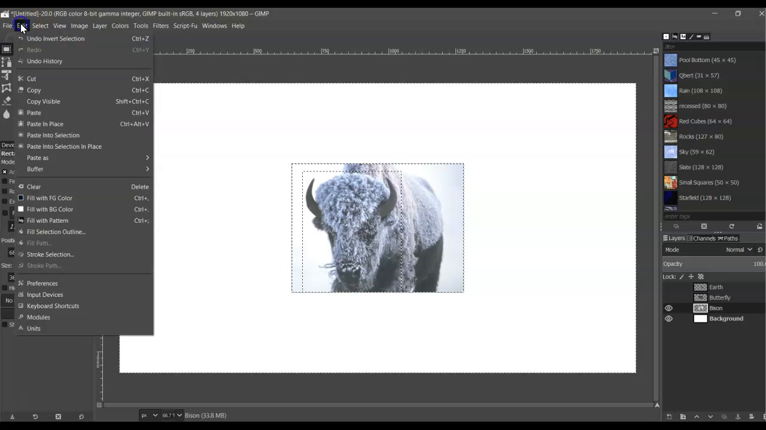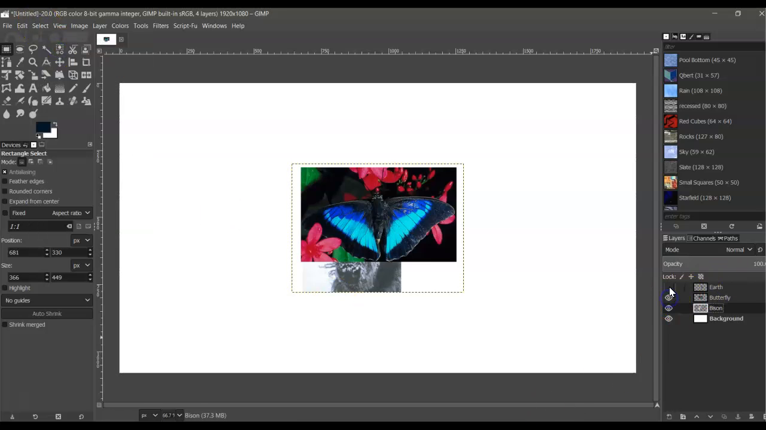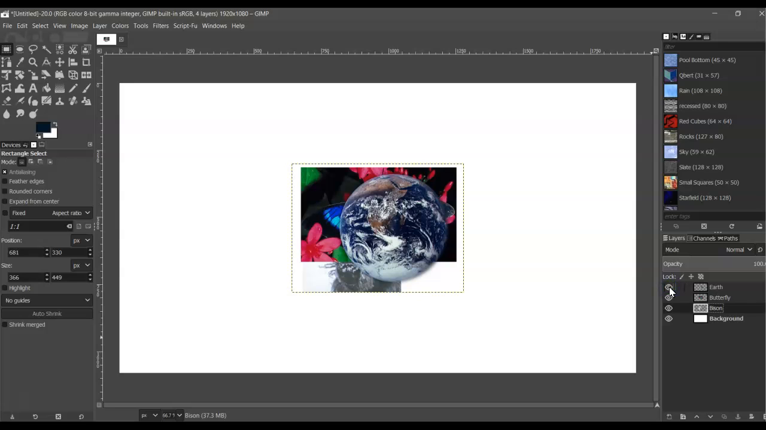And then go to the edit menu again and click on clear. All right, and then click select and then select none. So now all of our images have been cropped without using the crop tool. Next step is to use the move tool, the scale tool, and the rotate tool to arrange the images on the page in an attractive way.